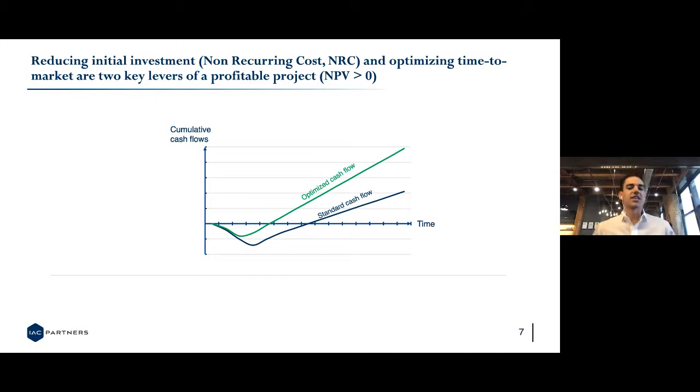So what we see here is a typical NPV assessment of a project where you can see you're incurring your cost during the development of that project, and then the curve starts to come upwards as you start to sell that project on the market. You can see that we've also included an optimized cash flow. And I'll go into what are the levers that are actually affecting that optimized cash flow and how can you achieve that on your NPV.